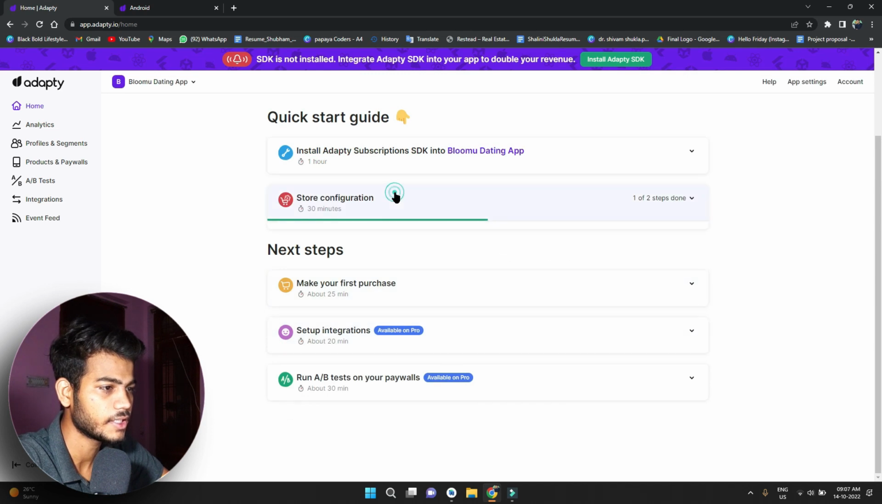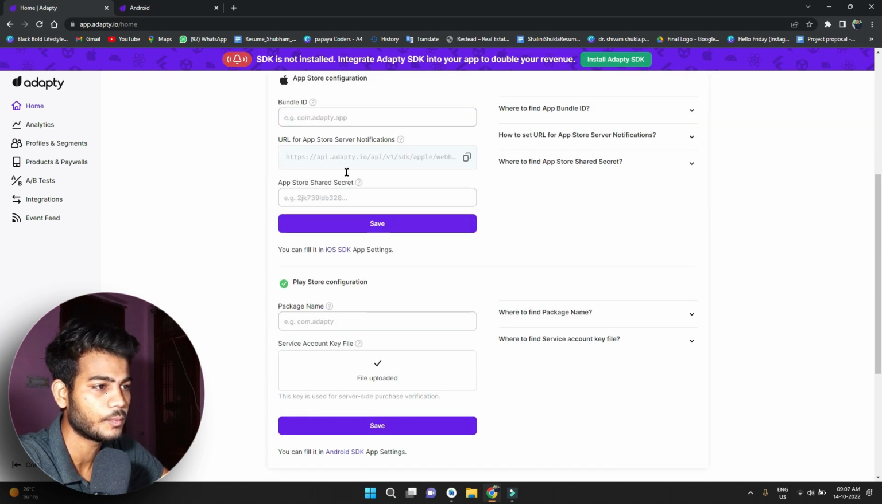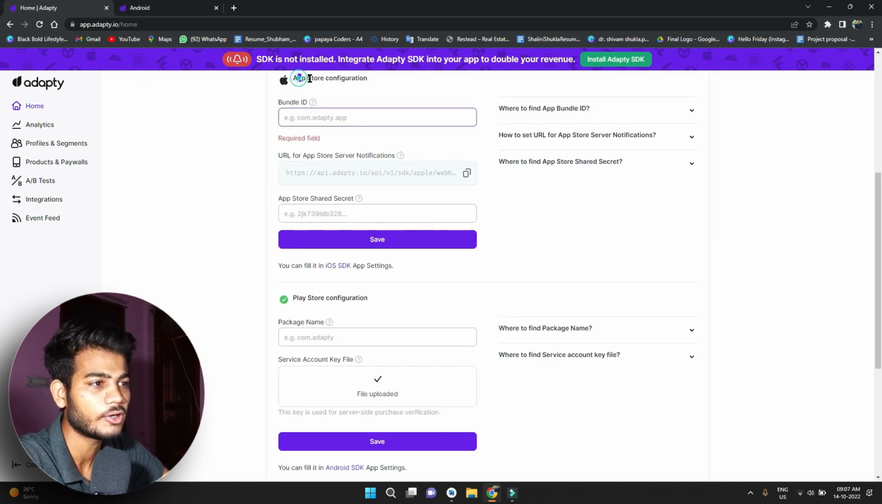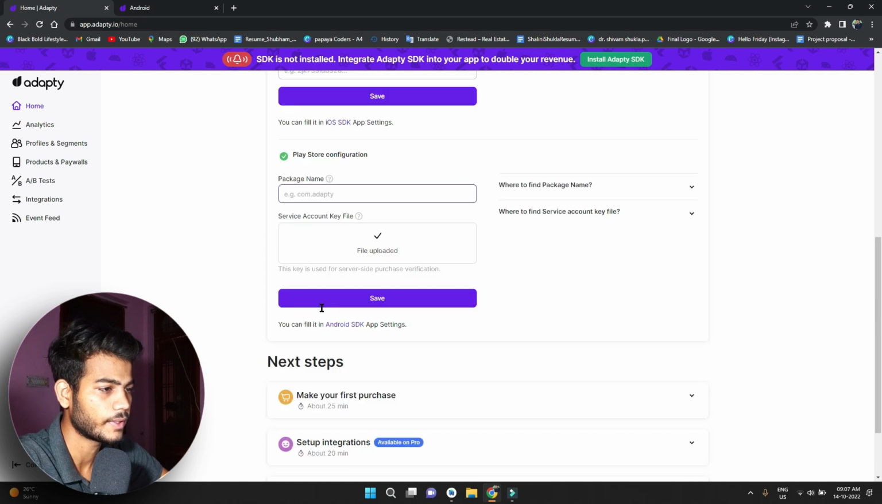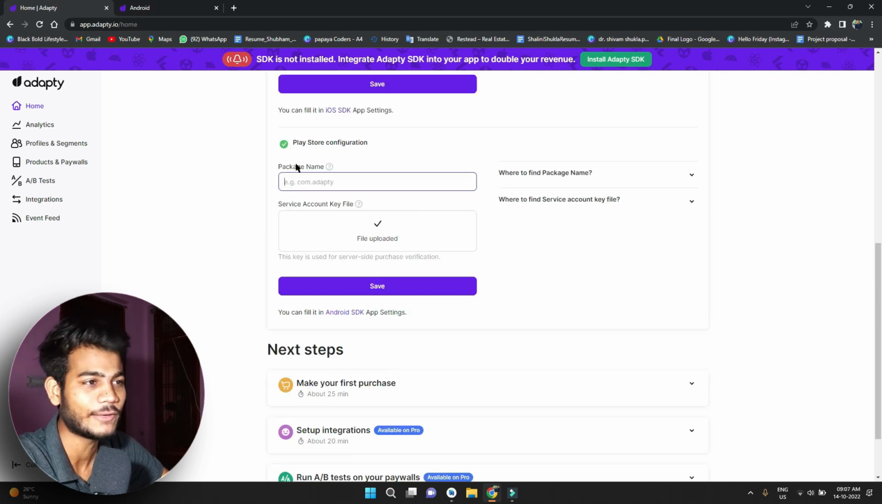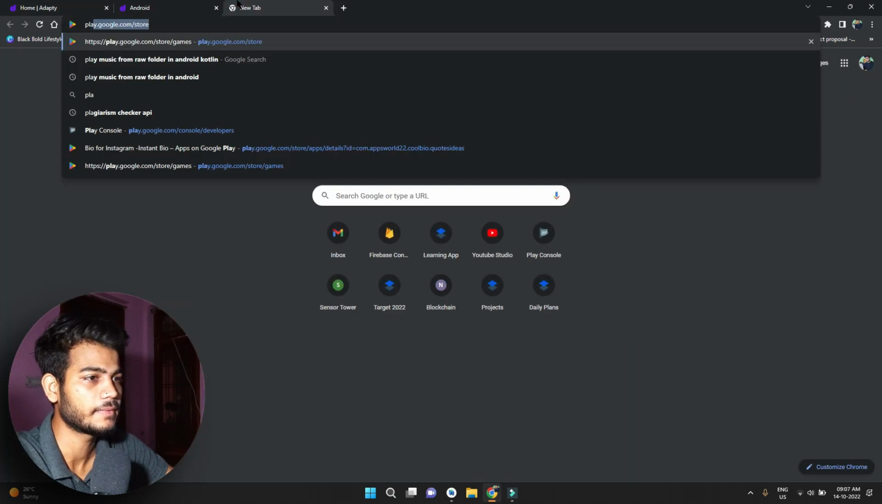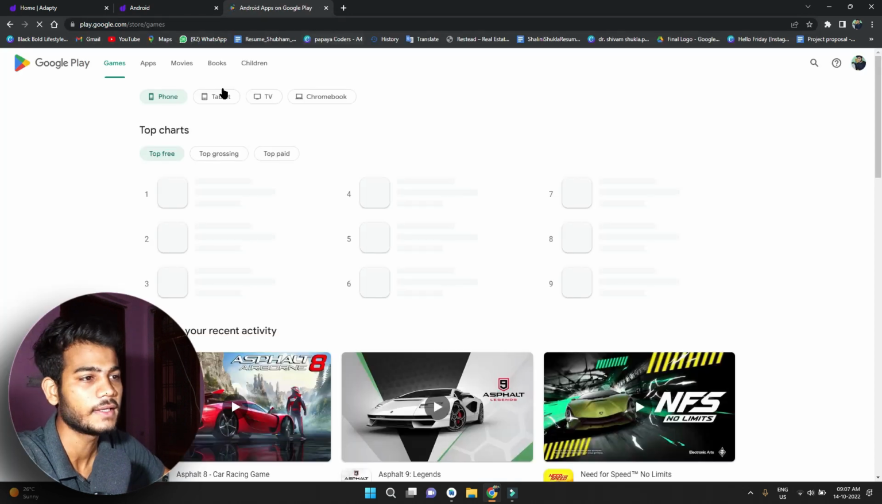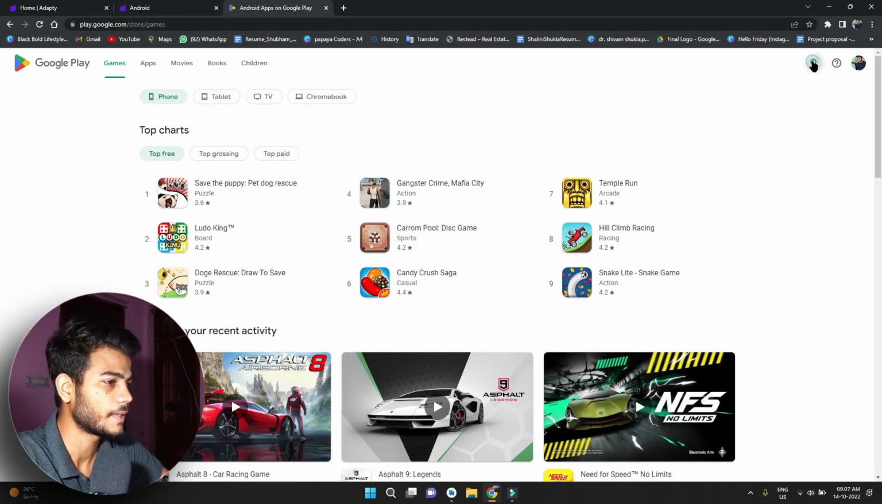And for the next step, store configuration, we have to provide the bundle ID, but our application is not on the App Store, it is on the Play Store. So we will pass the Play Store configuration here. We are interested in that only. So I have searched my application and put the package name of it.